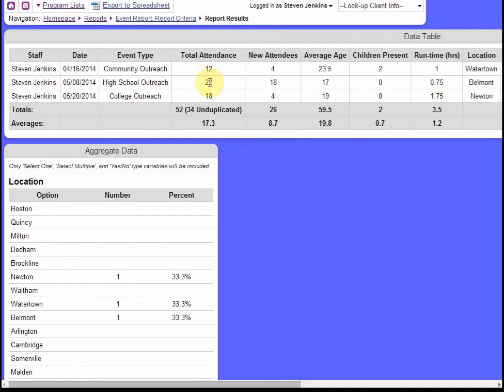Then it goes to the second event and says, okay, now in the second event, how many people were new? 18. So 12 plus 18 is 30. And then in the third event, how many people were new? 4. So 30, and then another 4 is 34. So that's the unduplicated count for number of attendees.